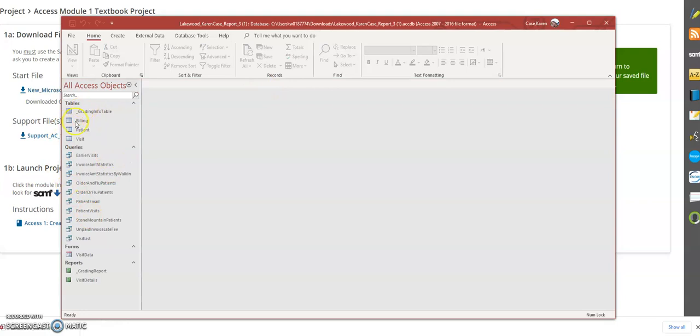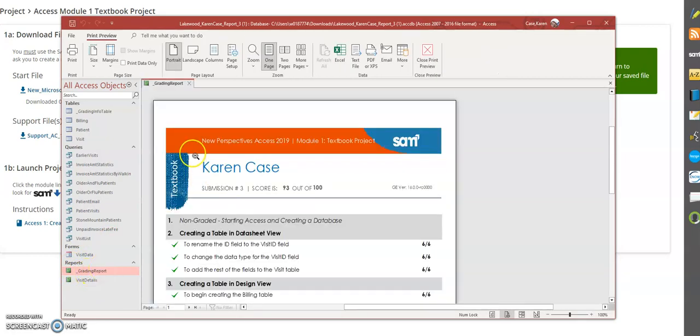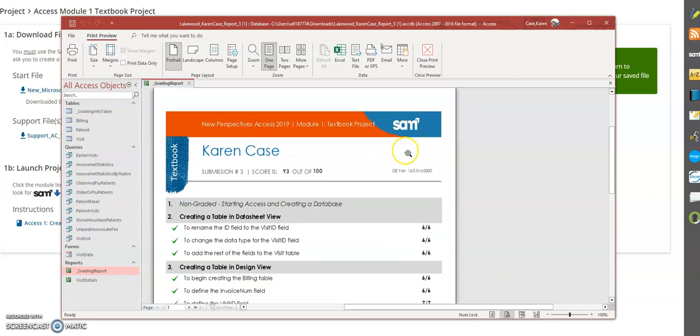and again, this is all the different things that were done during the training in the textbook project. So down below where it says reports, you will see the grading reports, and that is where you click open, and basically it will show you what you were working on, the textbook project.